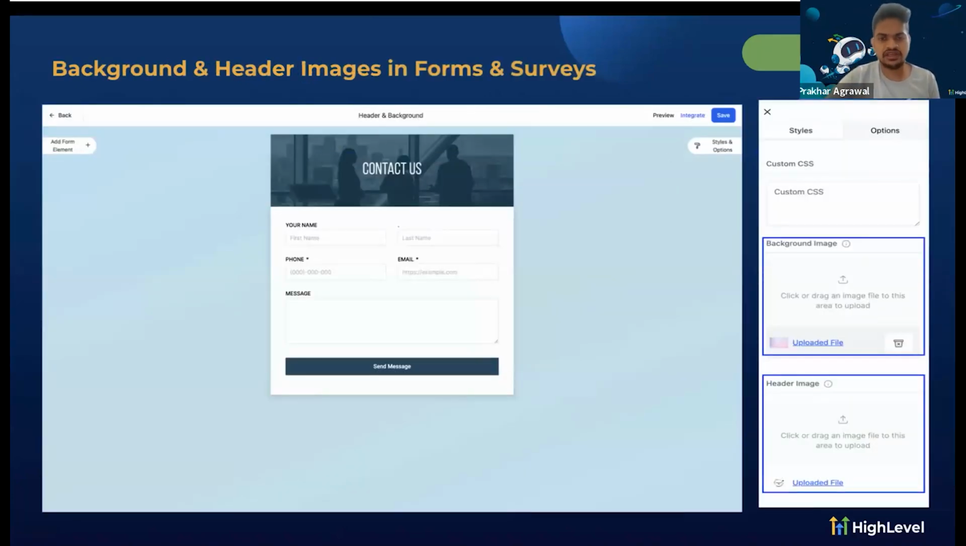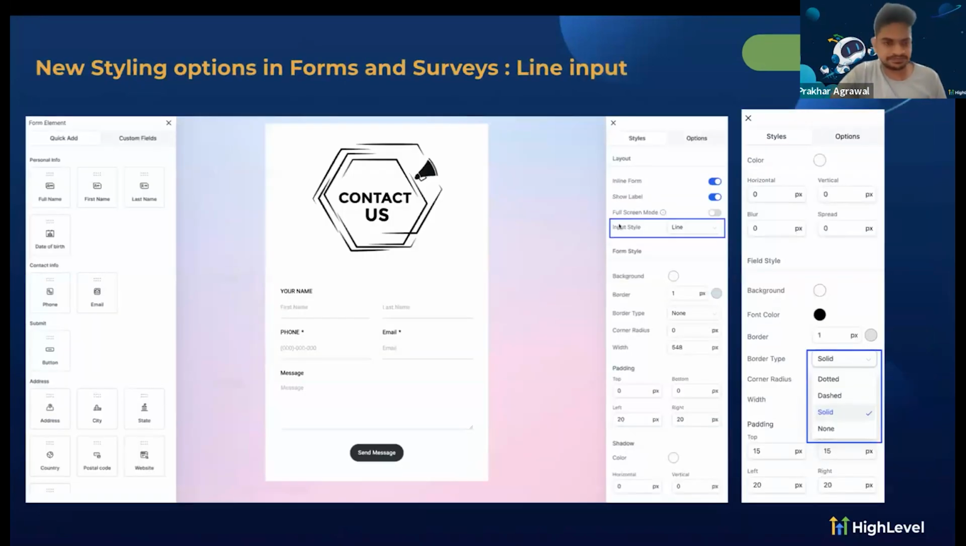Next, we have included a lot of features, and our focus is to make your forms and surveys look very nice. The first feature that we have integrated was background and header images in forms. From background and header image, you can just upload your image, and that's it. And you can even render all those things in the builder. Earlier, you had to use the preview to do everything. But now, when you change a setting, you see all those settings in the builder itself. That's a major enhancement we have done.